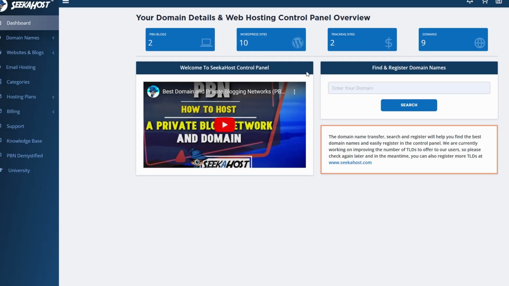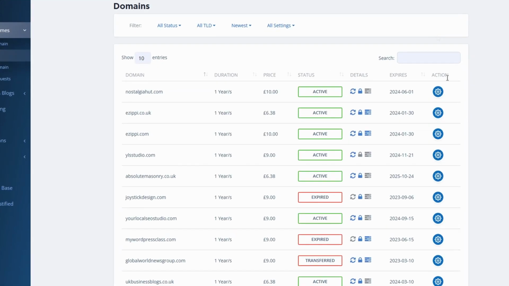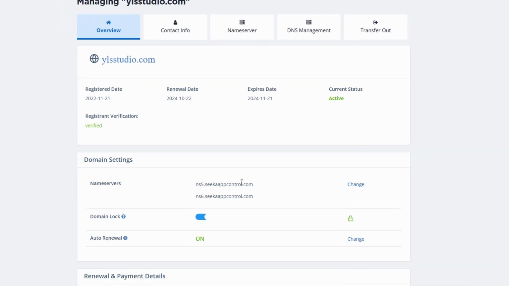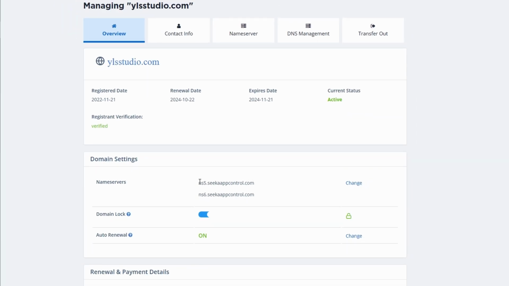Next we can come over to the dashboard and go over to your domain. From your domain list, make your way down and click the blue action button for the domain that you want to add it to. On the overview page you'll see what name servers are currently connected between your domain and your hosting. To change this, come down and unlock your domain first, and then head over to the name server section.